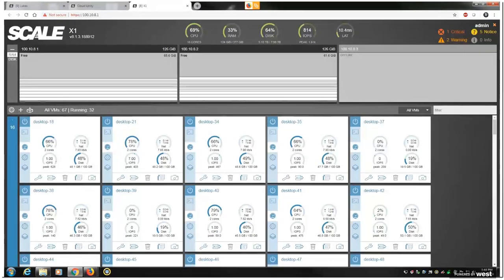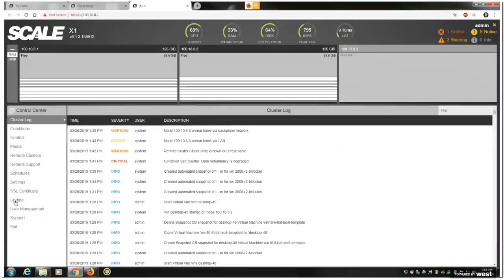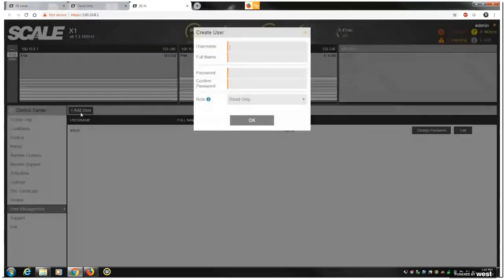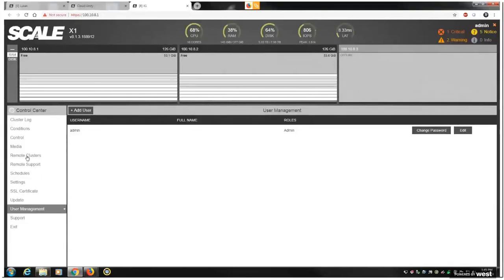Can you have different admin roles? Okay. There's different levels of control in HC3. As a matter of fact, right here in user management, you have the ability to specify who gets to do what. There's your read-only, your full admin, customized, which users are allowed to do what, where, when, why, and how. All of that level of control stuff, again, just built in.